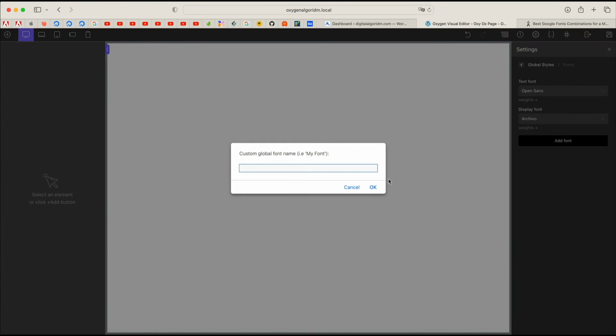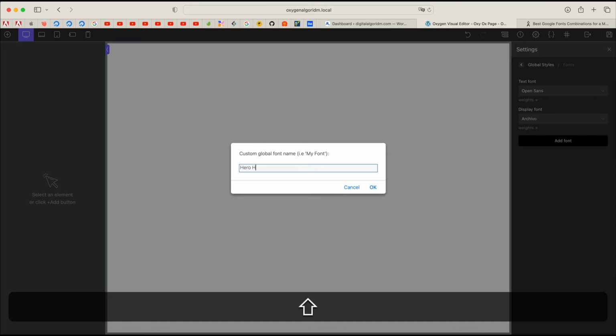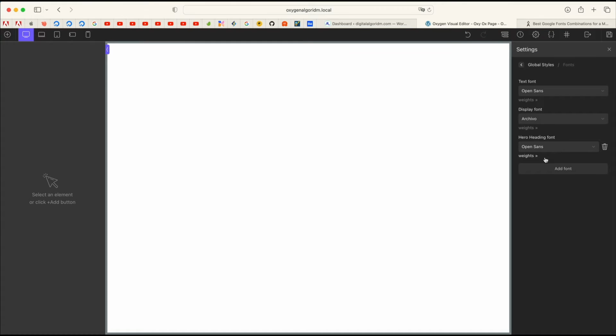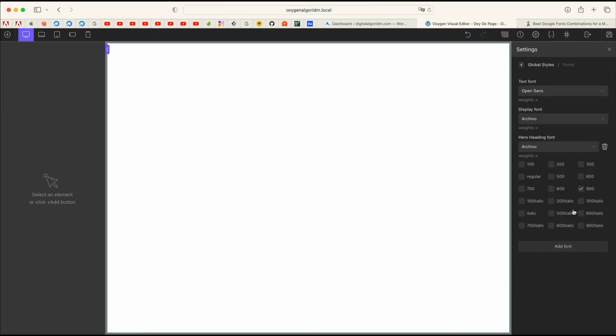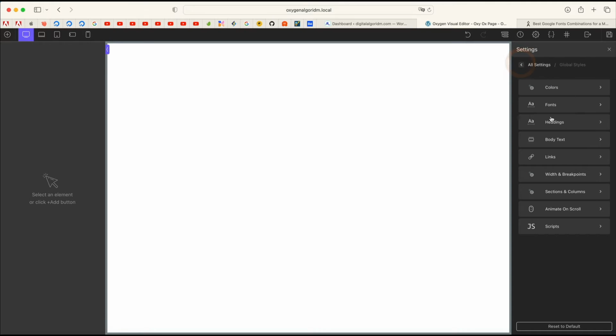I'll click on add font and let's call it hero heading. Click on OK. And now let's pick Archivo here as well. Under weight, I'll pick 900, which will be really thick for Archivo. And now we can go back. Any time you go to the fonts, you see all of this in action. And if you want to add another font, just click on plus add font. But again, we'll leave that at there.